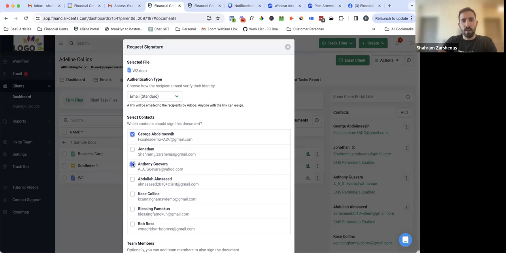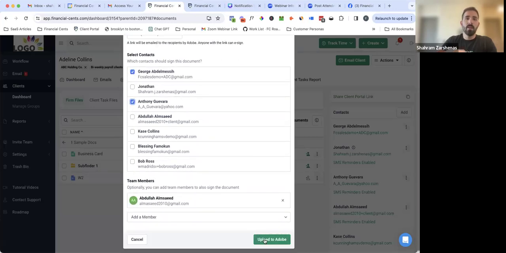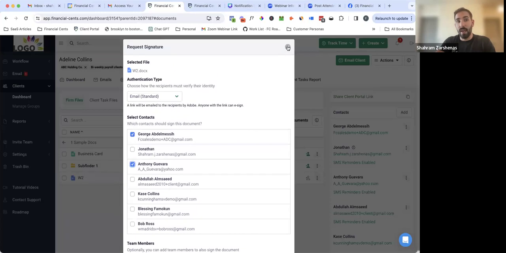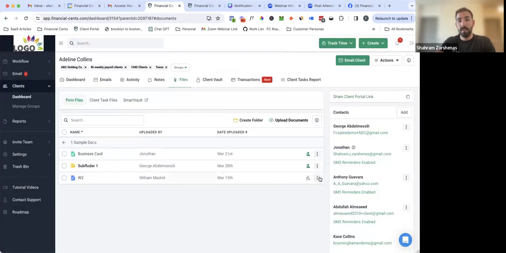So then, let's say I select the contacts, and then when I go to Adobe to set up the signatures, I can choose a team member to sign in certain specific areas. So now your team members can sign, and you also can send signatures from the client's profile on the documents.